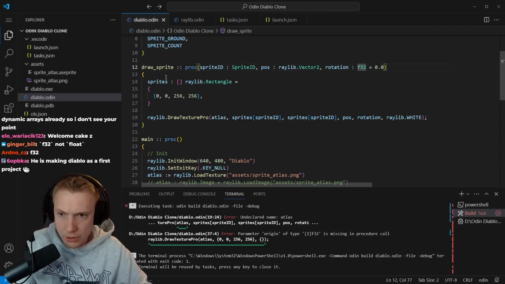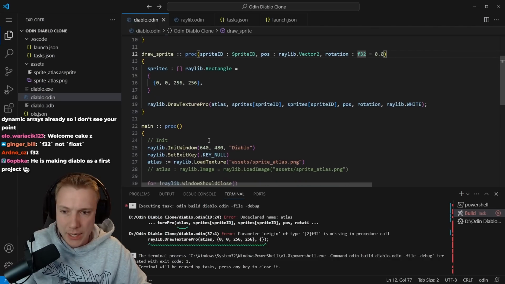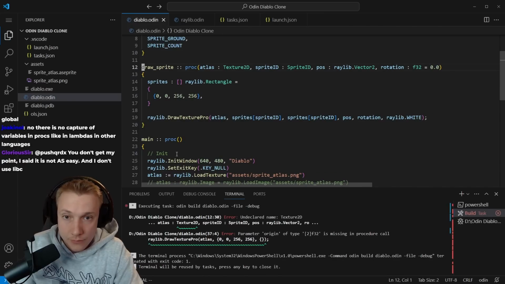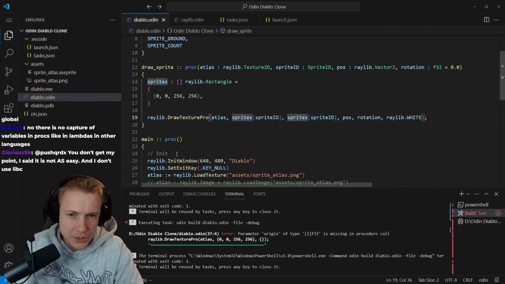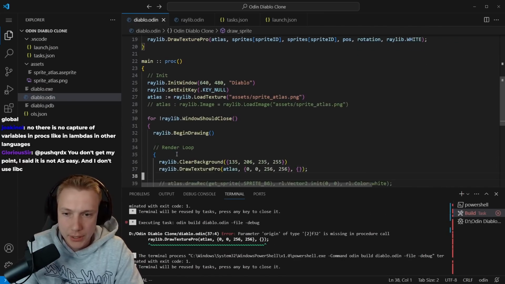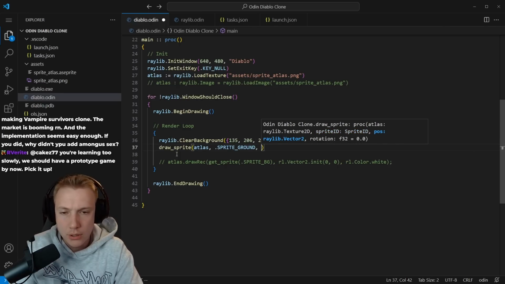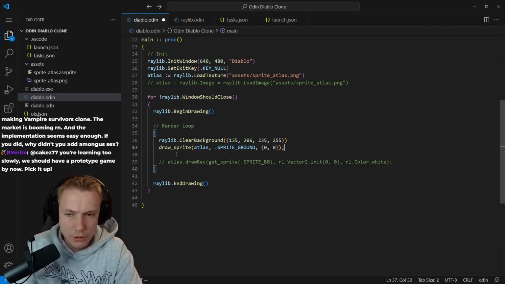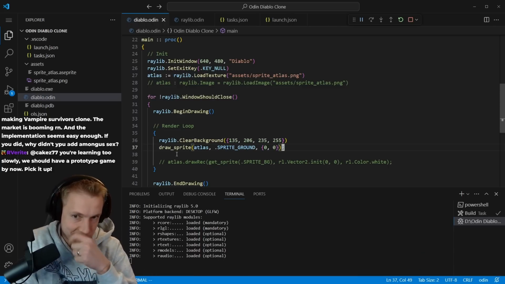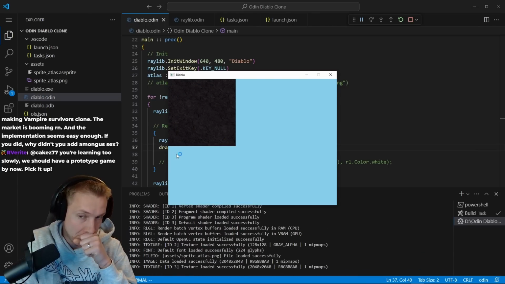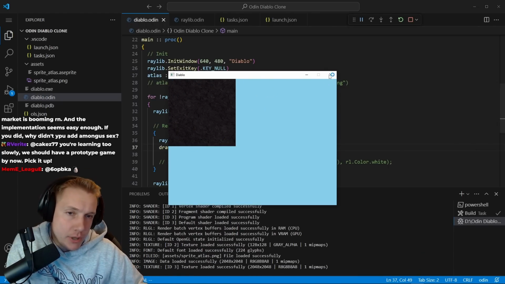Okay. And now it complains about the atlas. Okay. It looks like this is also working, our default parameter. And then we can just draw sprites. I want to draw the ground on 0, 0 with no rotation. Lol, it just works. Okay, but it doesn't center the sprite, which sucks.